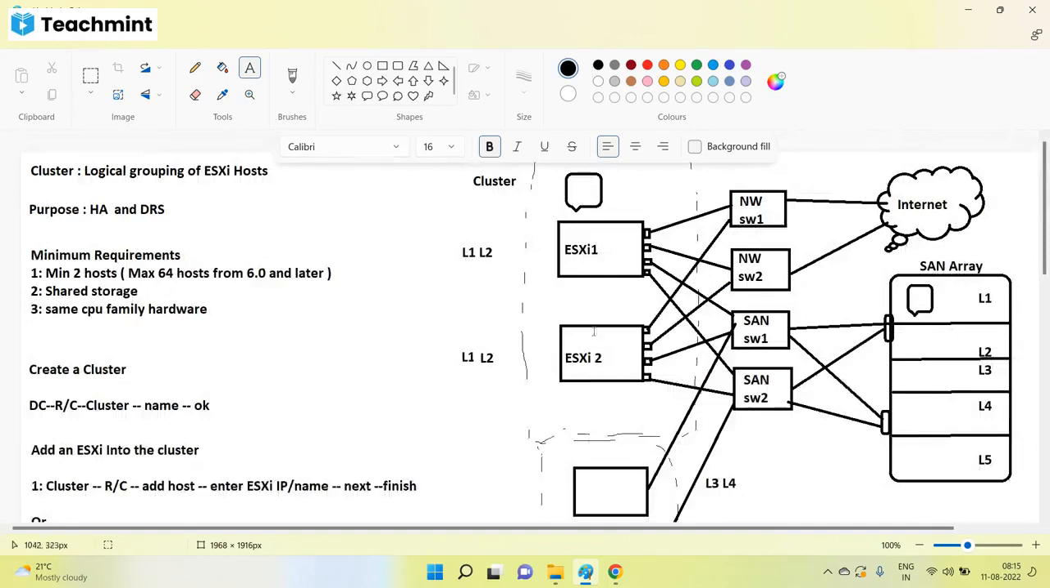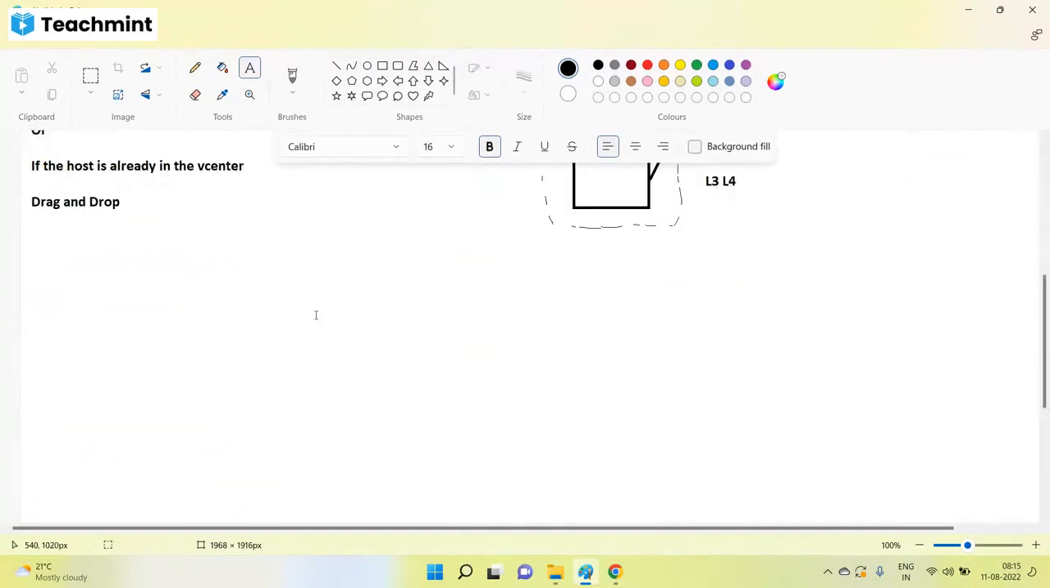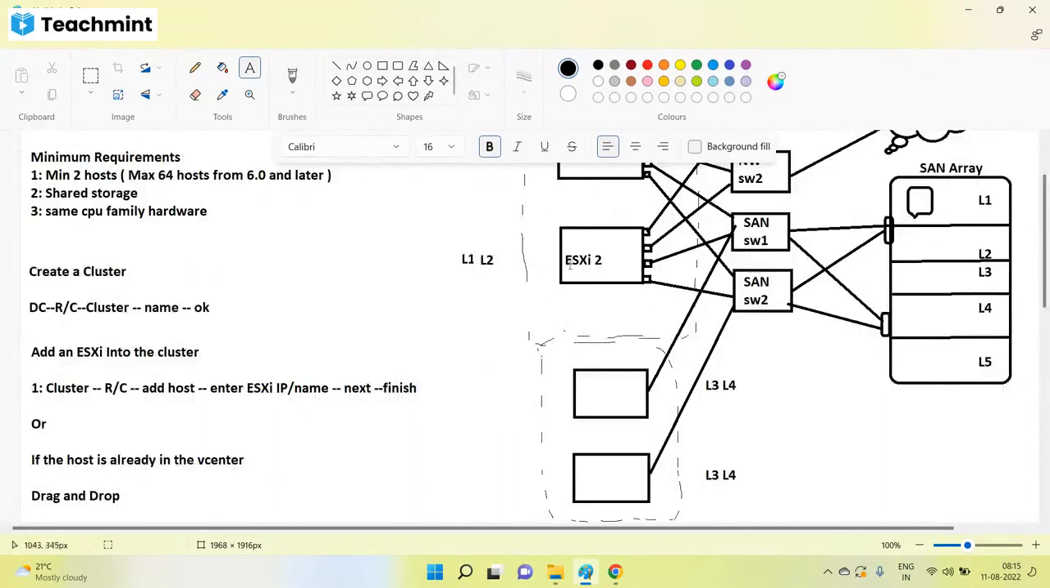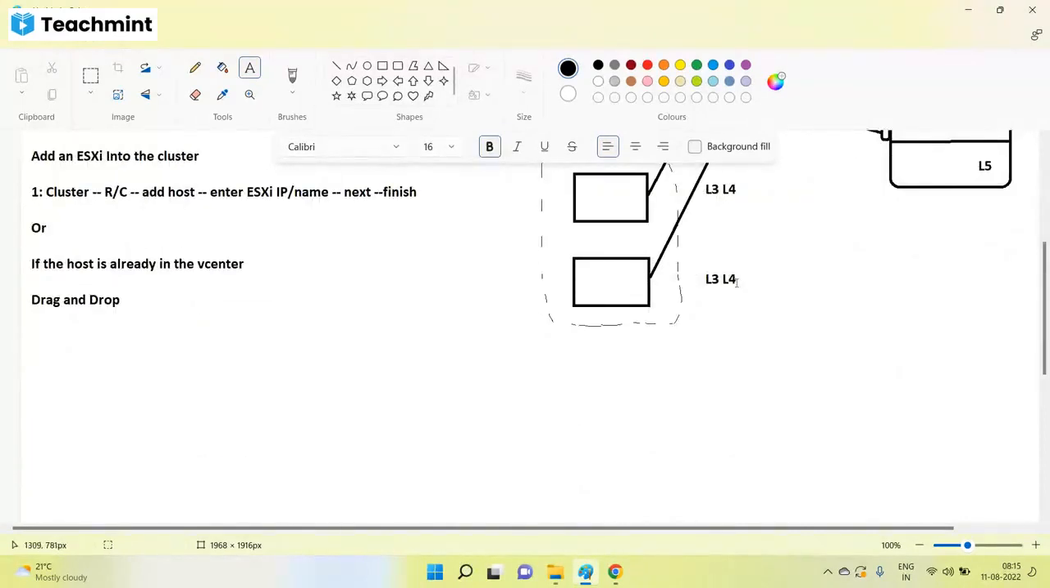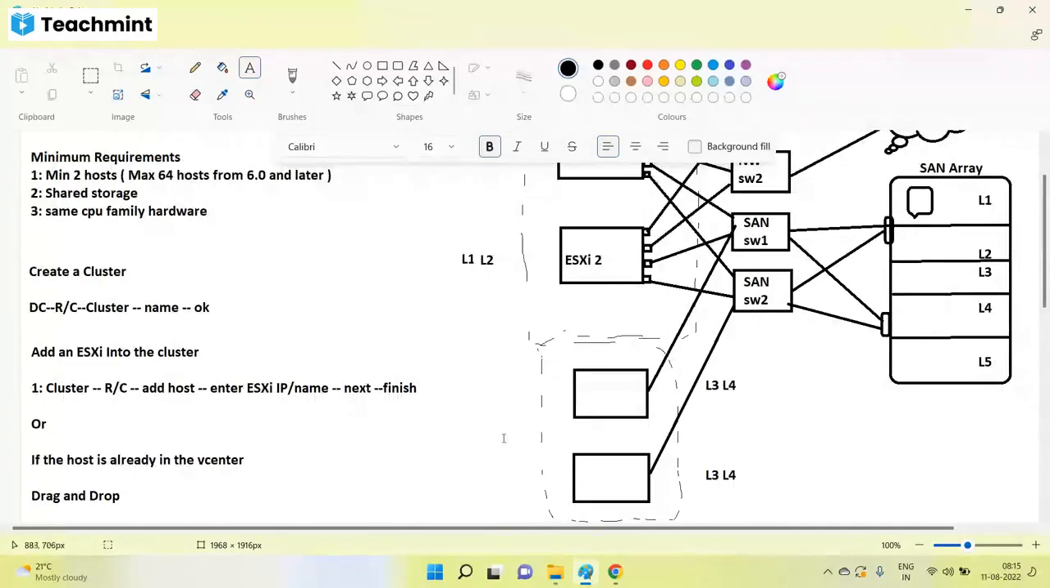Fine. And minimum 2 hosts, maximum 64. Remember this maximum number, it's a common interview question. How many hosts can we place in a cluster? Okay, maximum 64 from 6.0 onwards. Clear? And the data stores which are connected to cluster 1 should not be visible to cluster 2. The data stores which are visible in cluster 2 should not be visible to cluster 1.